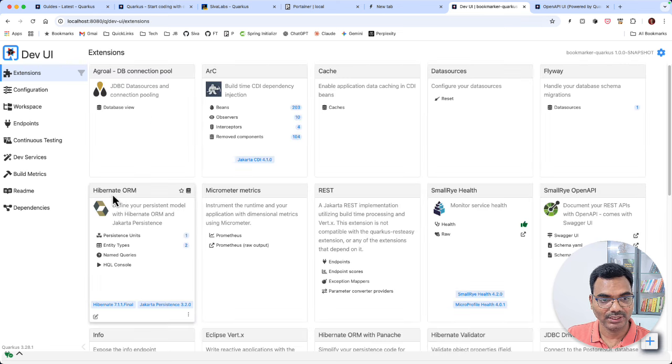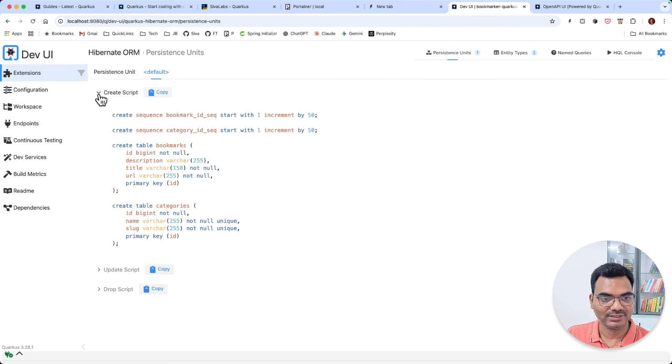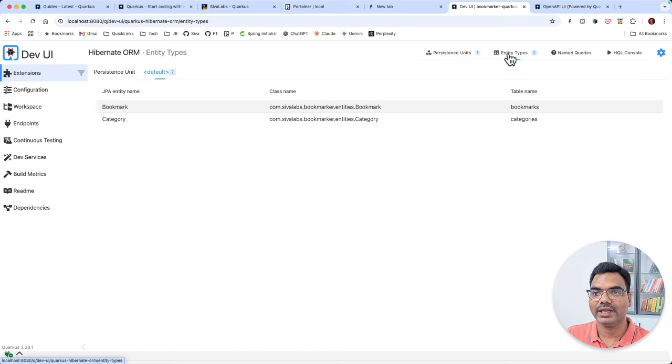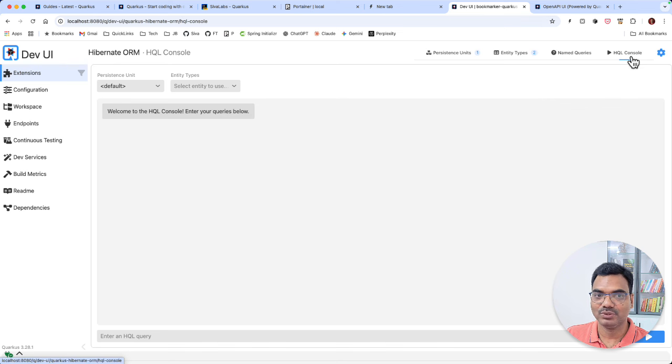So here in Hibernate ORM section, let's click on this persistence units. And here you can see currently we have only one persistence unit, and you can see the database scripts, update script, and all these things. So if you go to entity types, you can see there are two entities in our application, and if there are any named queries, it will show here. And a cool feature is this HQL Console.